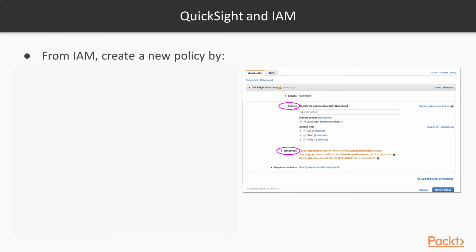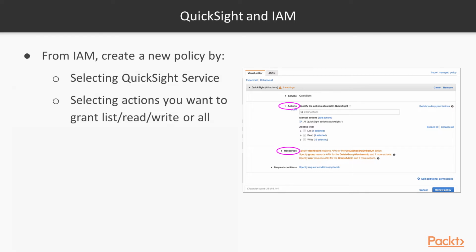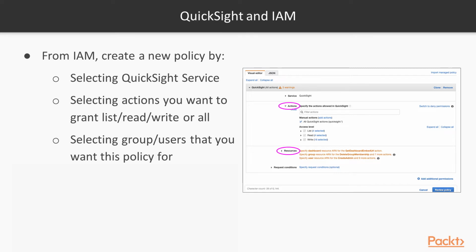From the IAM service, create a new policy. Then select QuickSight as a service. Select the actions you want to grant: list, or read, or write, or all of them. Then select the users or groups that you want this policy set for. Finally, review the policy and then apply.